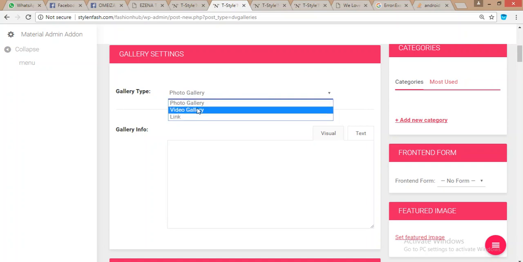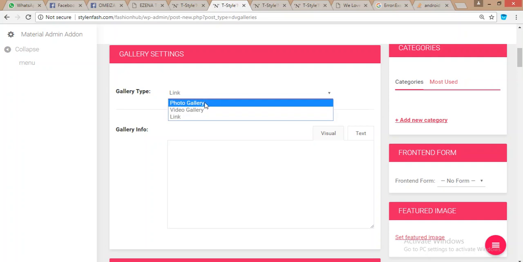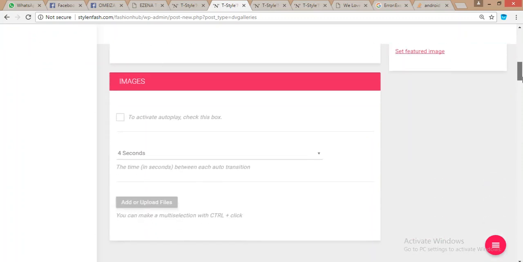If you want a video gallery, let's say you have some set of videos that you have made for yourself, let's say 5 different videos for your style, you can click on video gallery. It will allow you to add videos. If it is from a link, you can click on link, but I would suggest you leave it on photo gallery, because I guess you might just be doing photos.